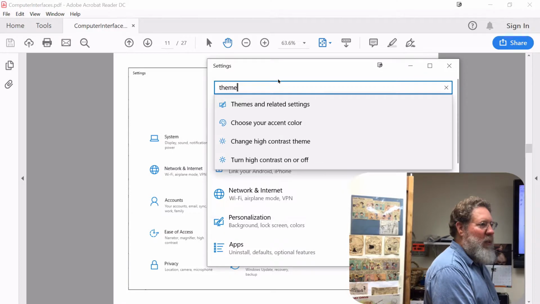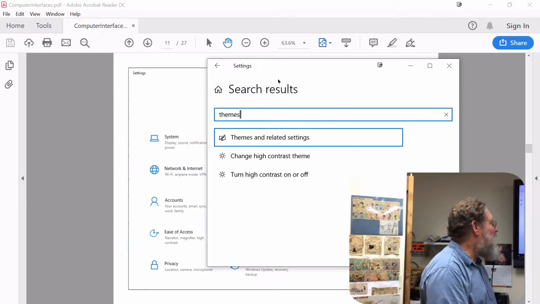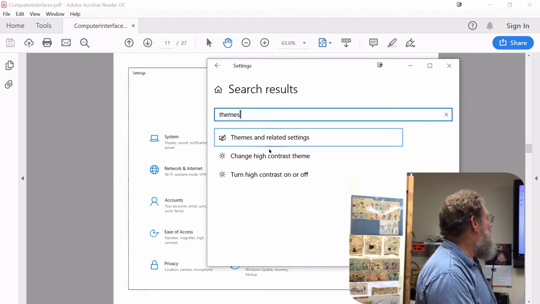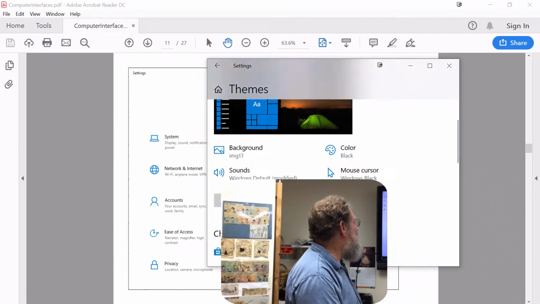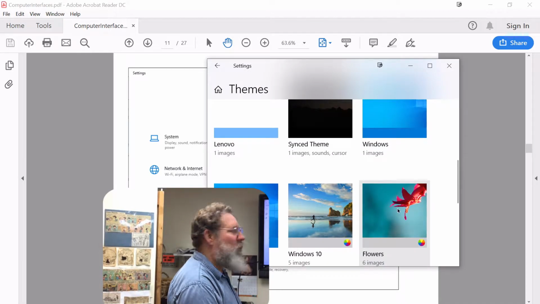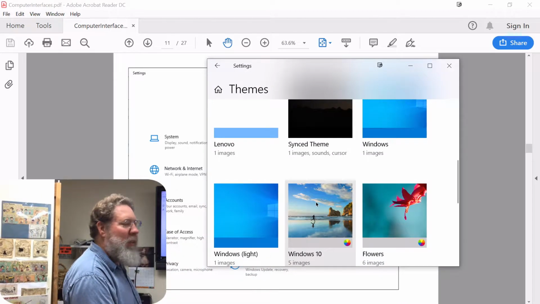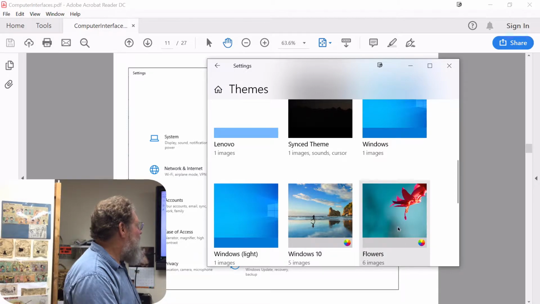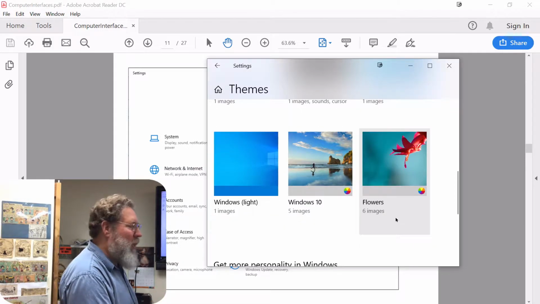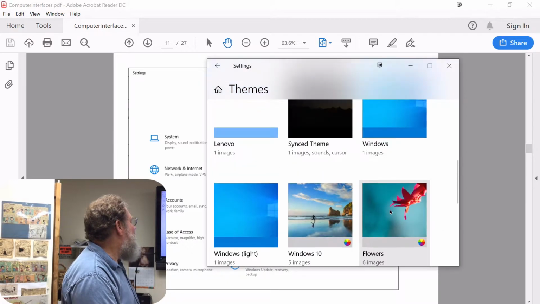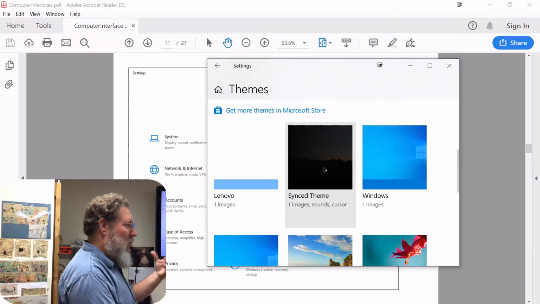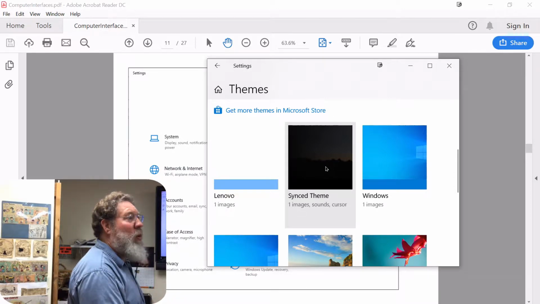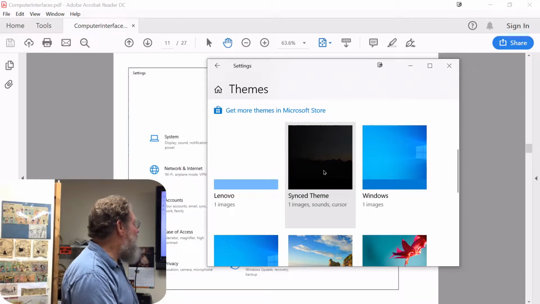But this is where you can go and do things like, if you were to go to themes, themes and related settings, you can change your theme here to a high contrast theme. So this is where you can choose the different themes. Here's where you can get your little flower theme right here. Here's where you can get the little beach theme with six images, which will rotate after a specified amount of time. Or we can just get the plain old Windows image, or we can get a synced image that we have on the internet. We might have in our roving profile on the Microsoft network.